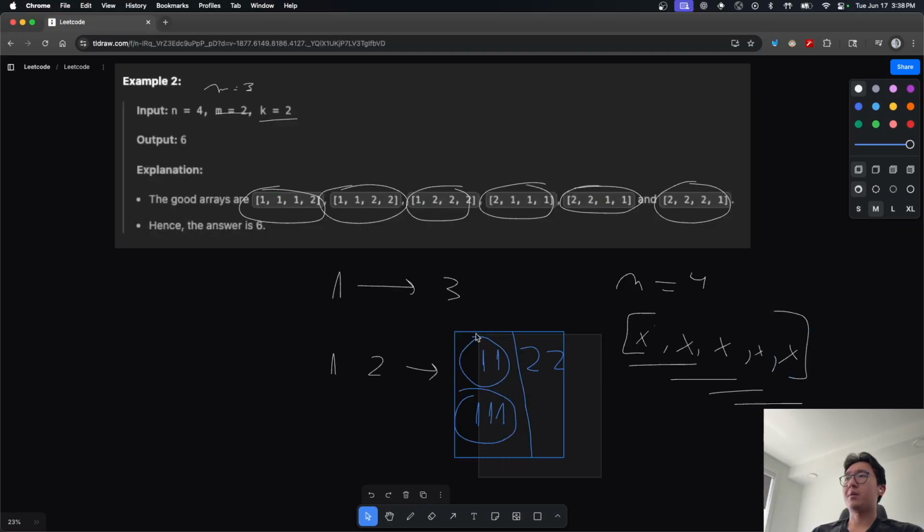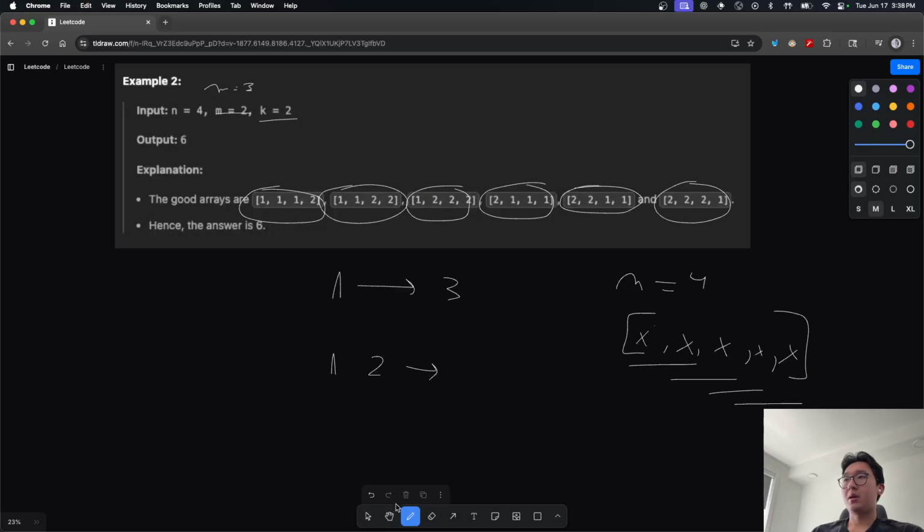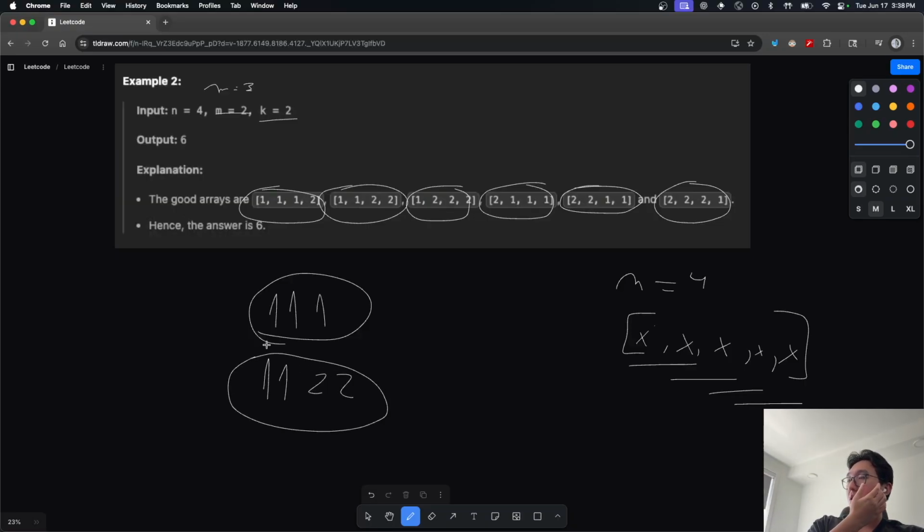Oh, never mind. This is hard. Okay, so for k equal to 2, we need two indices. We need two pairs, pretty much. So we must have 1, 1, 1. This forms two pairs. We can have 1, 1, and then a two-element add, so this is 2, 2. This forms two pairs as well.